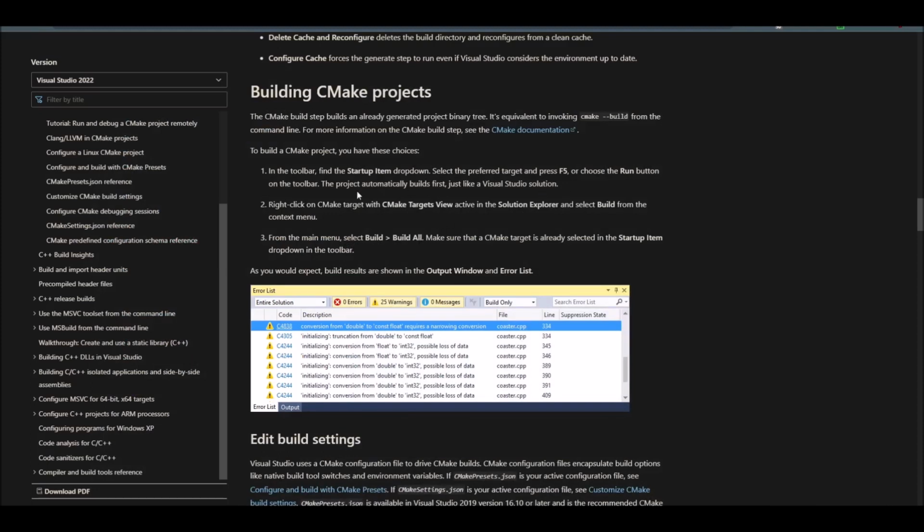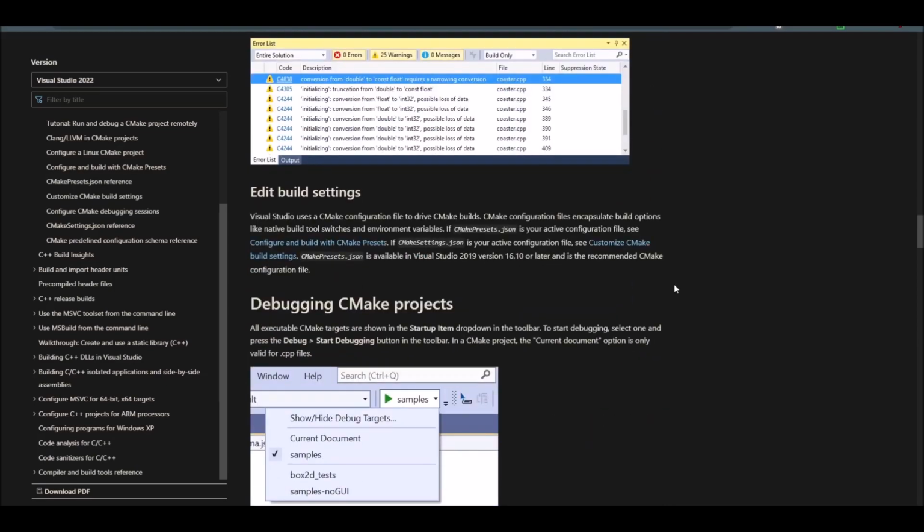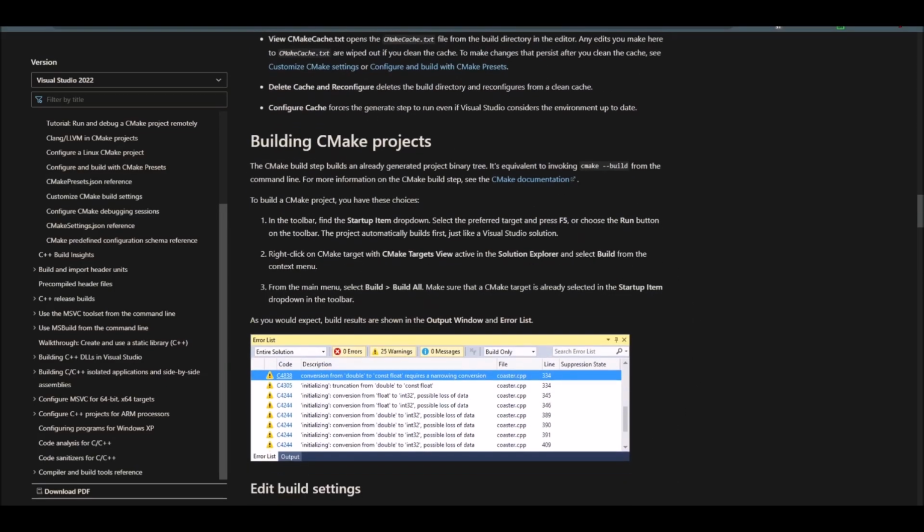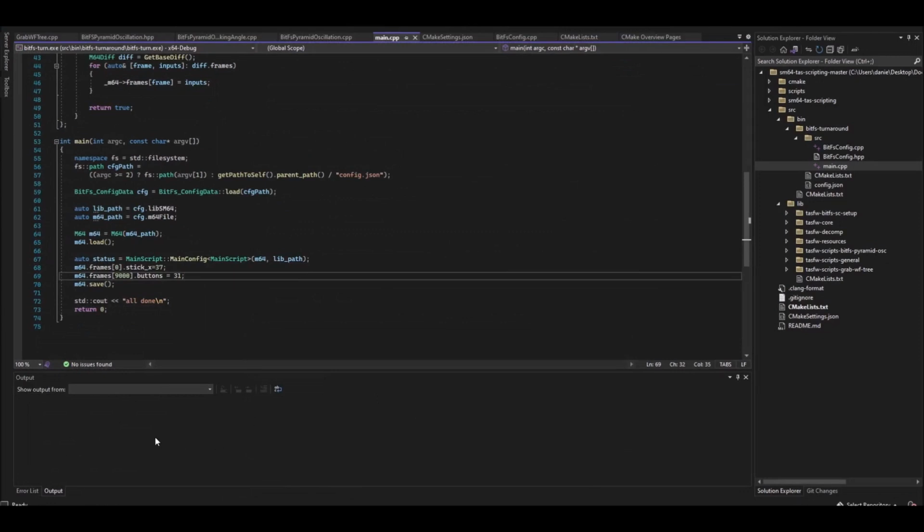Select build. Oh, these are 3 different ways to build it. Okay, it's just redundant. Ignore it. Yeah, I guess that's it. Debugging? What's debugging? All right, next step.